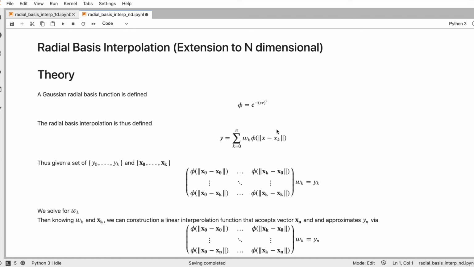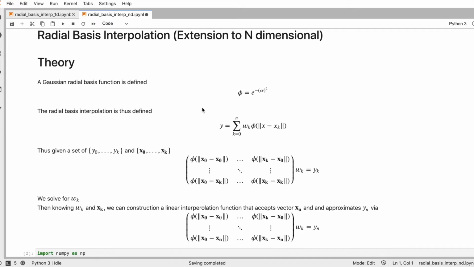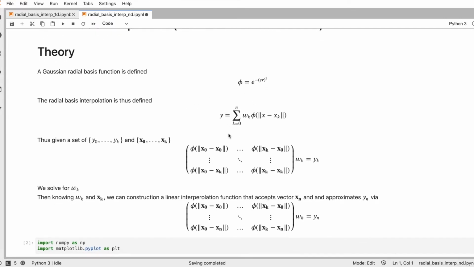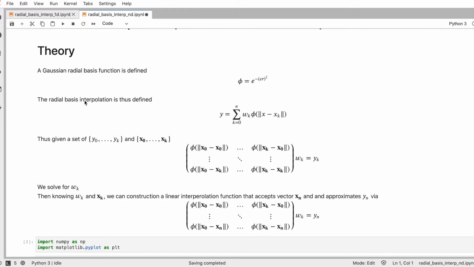Welcome back. In this lesson, I want to make an extension of the 1D radial basis interpolation out to n-dimensional. So once again, starting off with theory. The theory is very much similar. We have a radial basis function, and then we define the interpolation based on the Euclidean distance of every single point from each other point, x of k, that we have in our interpolation function into the radial basis function and then multiplied by a weight.